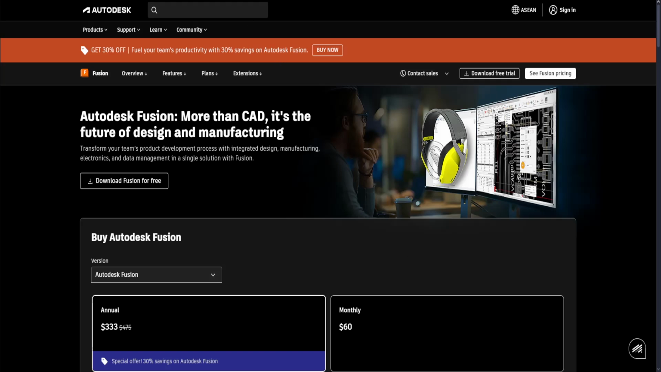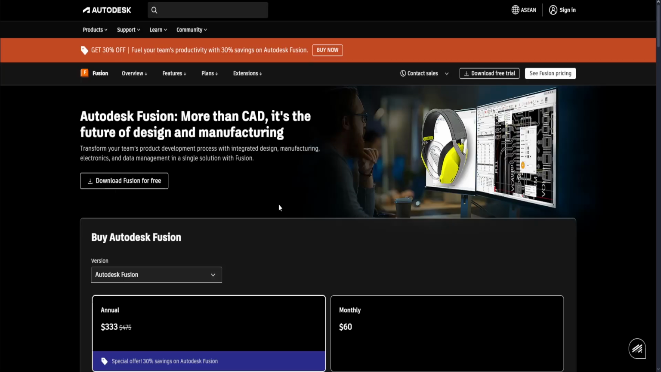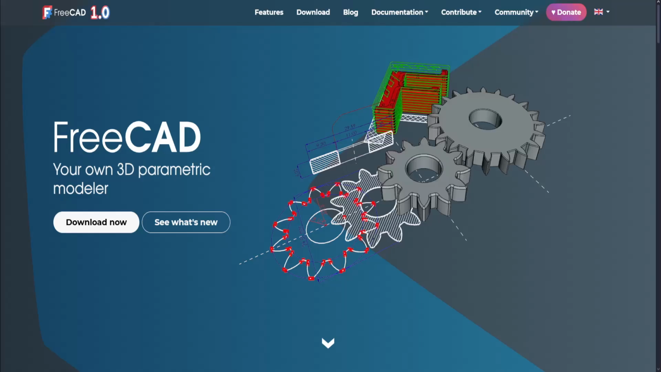Fusion 360 versus FreeCAD. Let's get started. So let's start with Fusion 360. So it's a cloud-based 3D CAD, CAM, and CAE platform for product design, mechanical engineering, and prototyping. FreeCAD, on the other hand, is a fully open-source parametric 3D CAD modeler, ideal for mechanical engineering and design customization.